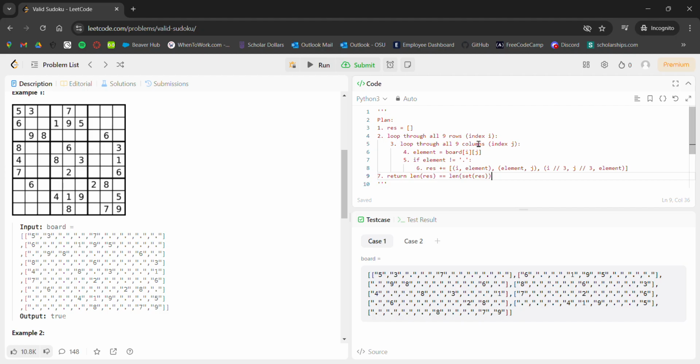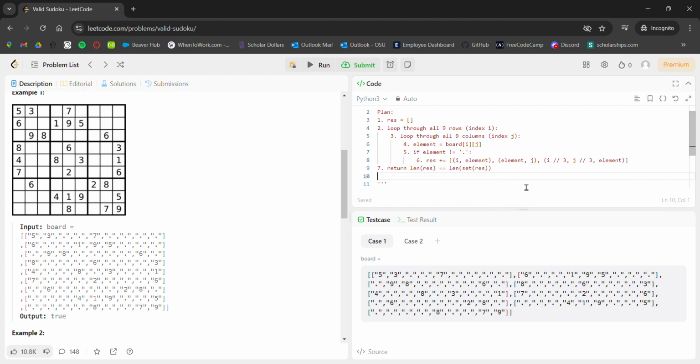Could happen. And recall that if we want to add an element to a set that already exists in the set, that element will simply not be added. So if we end up with one of those situations where one is not added to the set, then the length of our set would be less than the length of our resultant array itself. So that's why our return value works here.